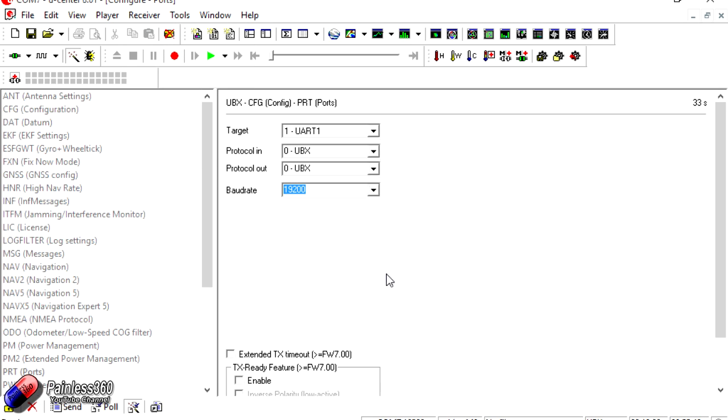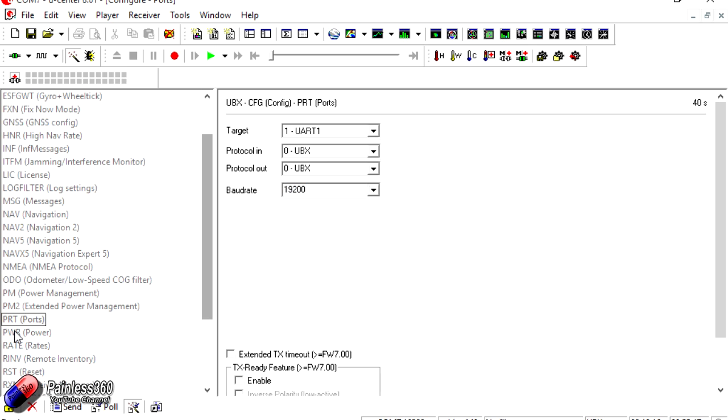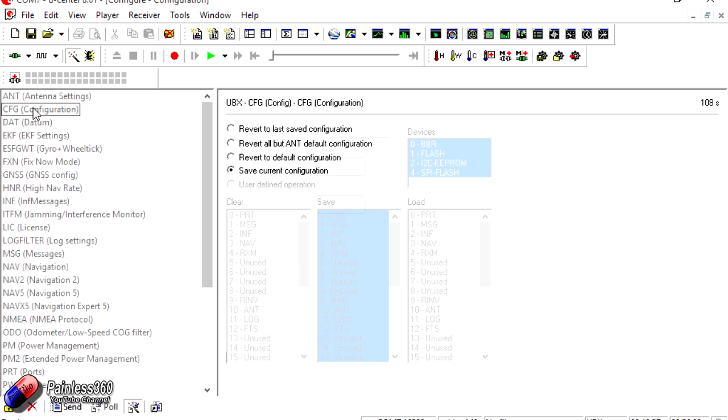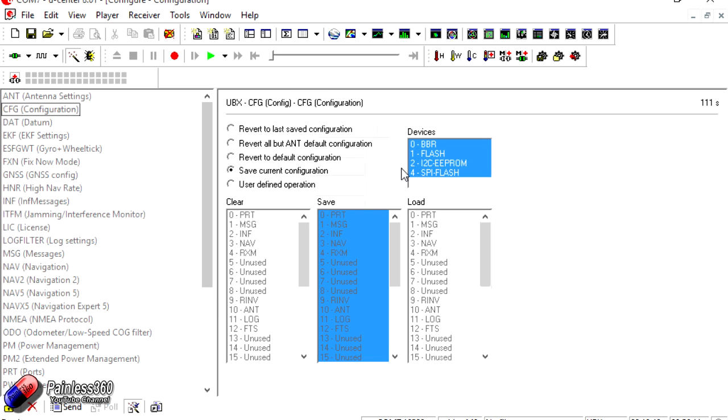We just have the last thing to change, which is rates. So we're going to go into the rate tab. Now we're going to change the times here to be 200 milliseconds. Make sure it's 5 Hertz, 1 cycle, navigation frequency. Click send again. And now we've done everything, we'll make sure that everything is saved back onto the machine. So we're going to say save current configuration. Everything is highlighted, and we're going to click send.